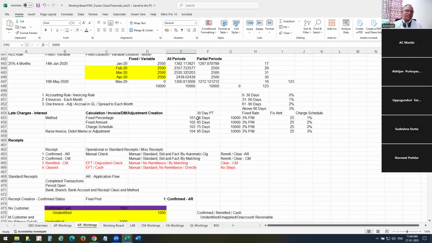So this calculation of invoices can be intimated to your customer in three methods. One, you can generate an interest invoice. Two, you can create a debit memo. Three, we can raise adjustments. You can increase your customer balances. So adjustment, either positive or negative, is very well possible.